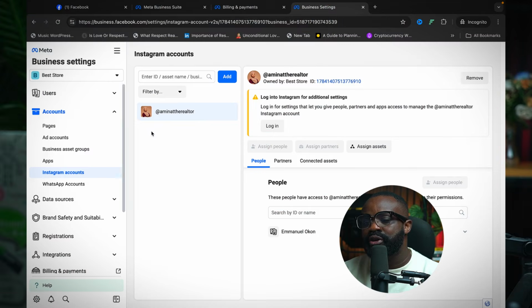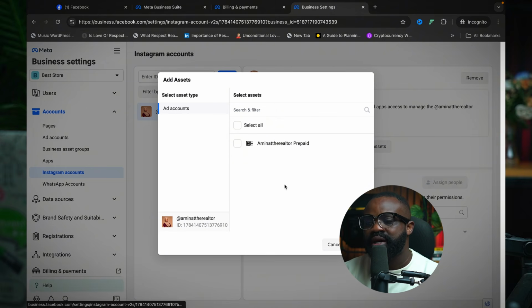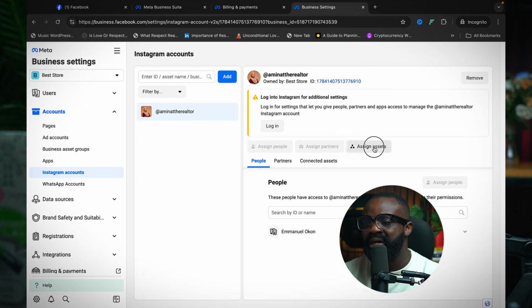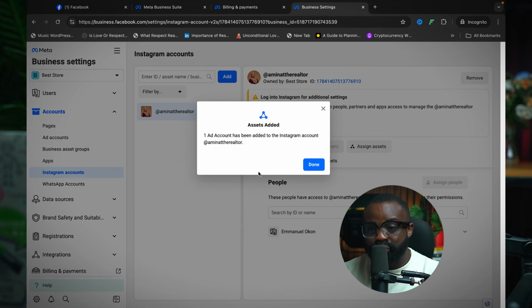To do that, we're going to click on the Instagram account here, and then click on assign assets. Once we click on assign assets, it's going to load up the ad account we just created. So what we're saying is allow this Instagram account to use this asset, which is our prepaid ad account that we just created. Okay, so then we click add. Now, you see there was an unexpected technical issue. We just repeat it again. Assign assets, click the prepaid account, then click add. So it should tell you one ad account has been added to the Instagram account. Now, how do we confirm this?